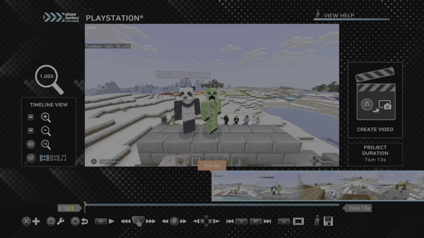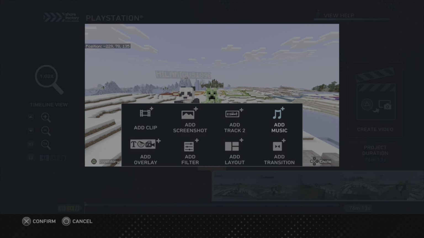In my case, I'm forgetting an intro. I just recently came back to the old one that I started, and to add clips to your project, what you're going to want to do is click X. And it's going to bring you to the add screen. Now you can add clips, you can add screenshots, tracks, music, transitions, all that good stuff, especially overlays. That one can be very useful. But let's start off with just adding clips.